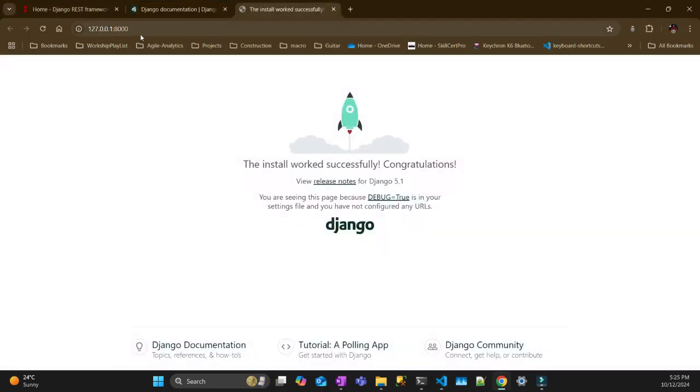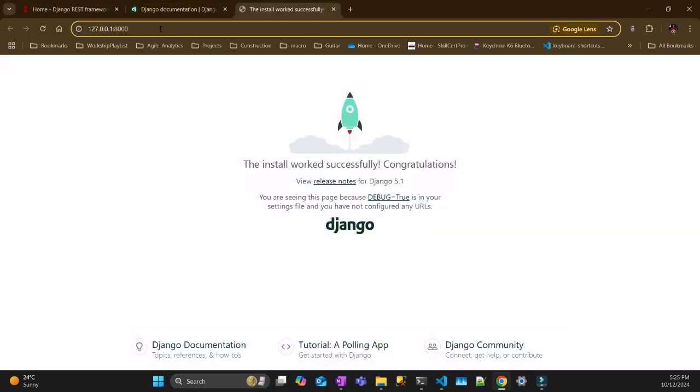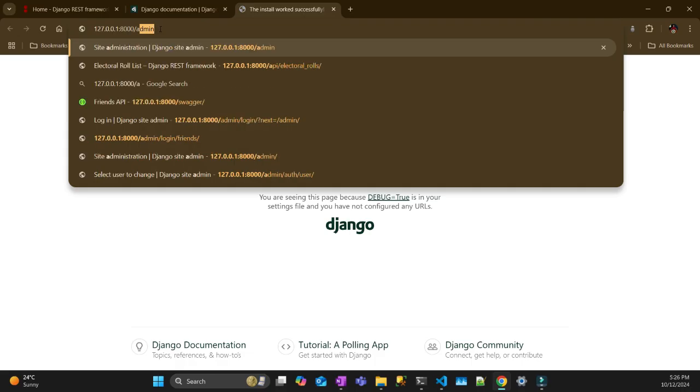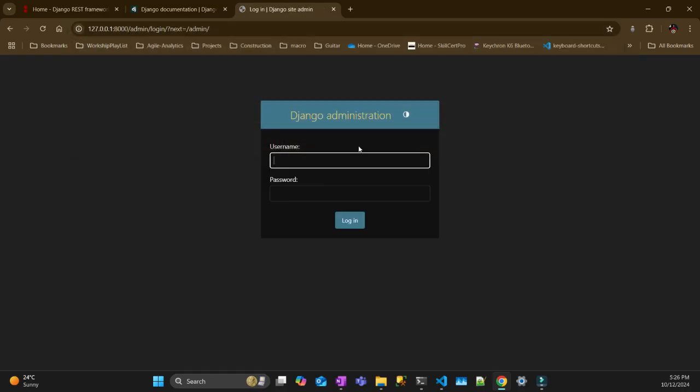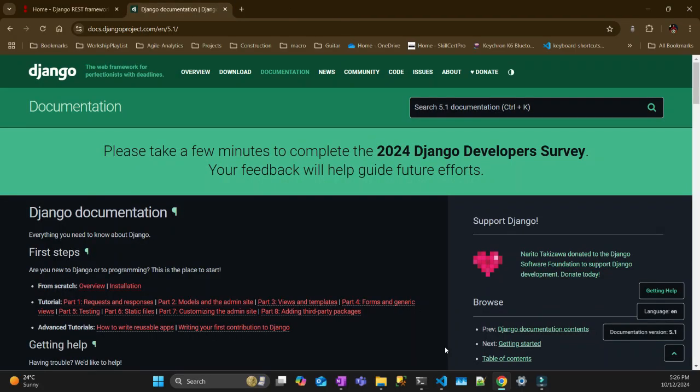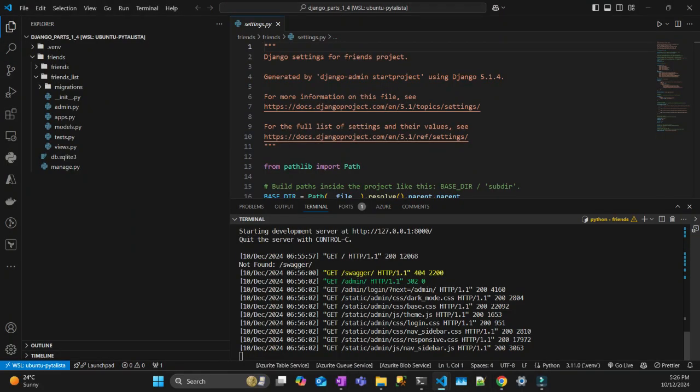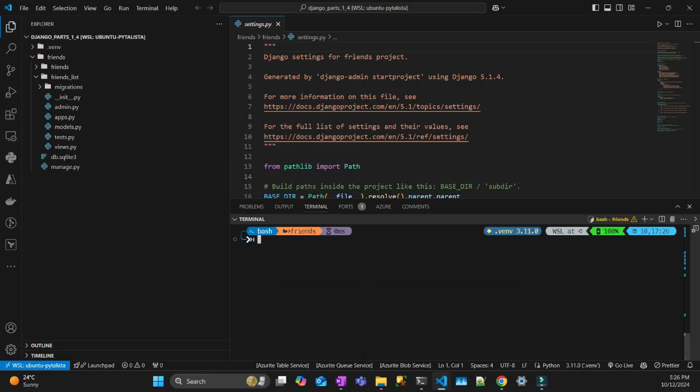And now what I can have access to is the administration, but I don't have any users. So I need to create a new user. Let's create one. Let's stop the server and create the user. To create a user, you use Python again, and then manage.py, and then you type the command createsuperuser.